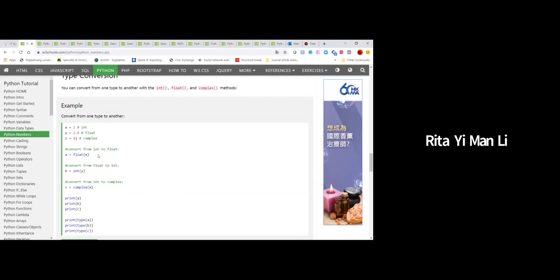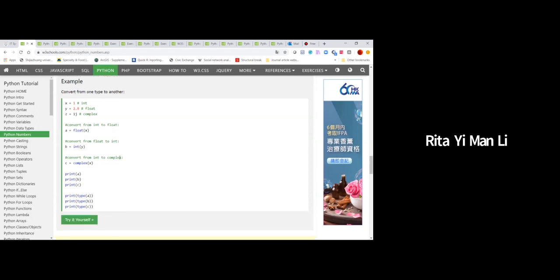Next, we try to convert one type to another with the int, float, and complex methods. So we have x is equal to 1, y is equal to 2.8, and z is equal to 1j complex. We try to reconvert: a is equal to float x, b is equal to integer y, and c is complex x. We try to print a, b, and c. By the time we print, we think maybe a should be float x, b the integer y, and c the complex x. But how about the type then?